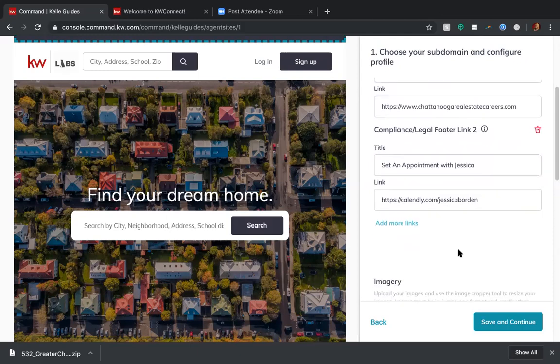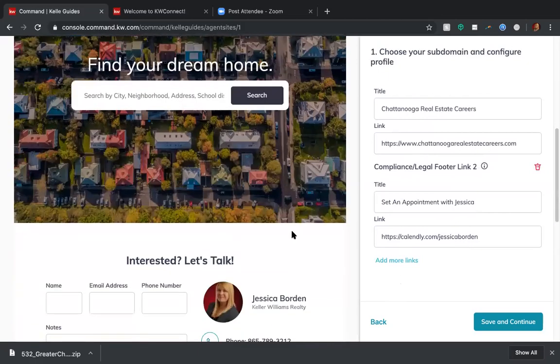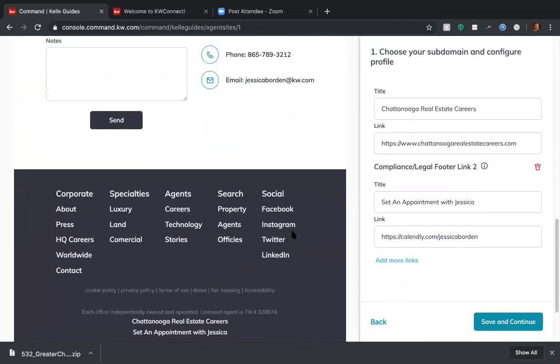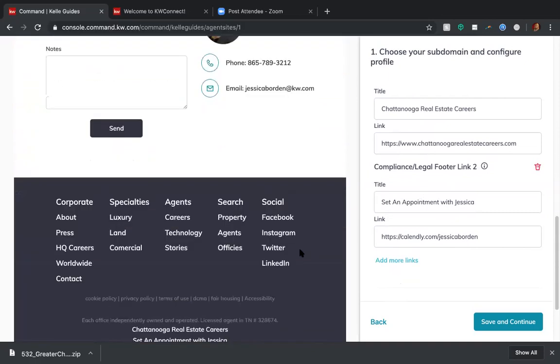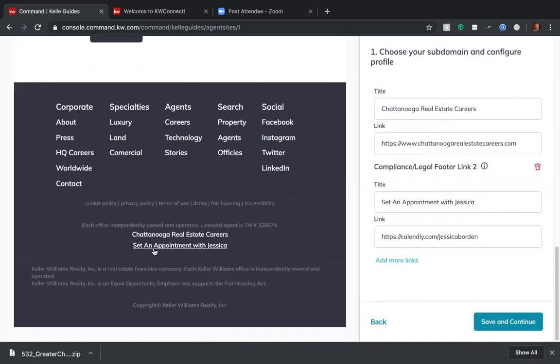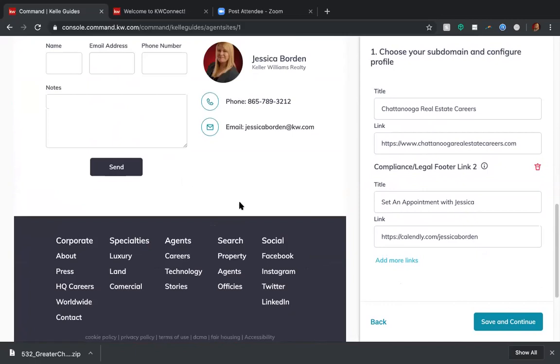But those are some links that I put in the bottom. You do not have to put links unless you want to. As you can see, as I filled this stuff out, everything is over here. You can see my links, my license number, each office independently owned and operated. You can see all of those fascinating, wonderful things that you need to see, right?